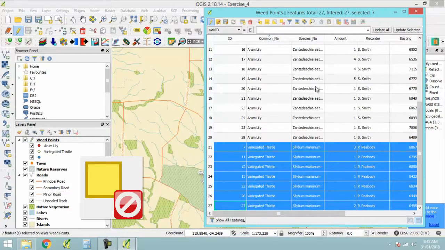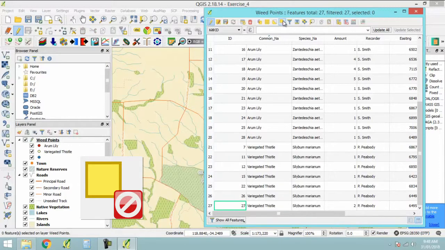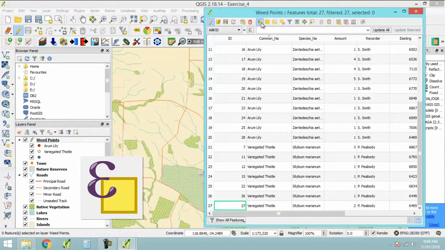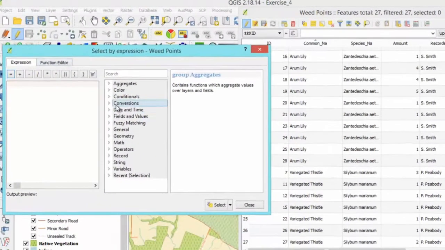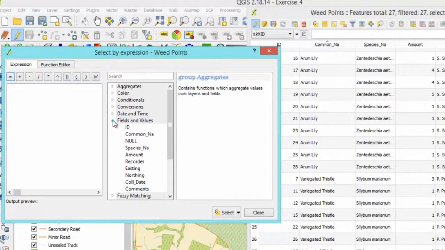expression. Firstly, clear your attribute table selections by clicking the Unselect All button or Ctrl+U. Click on the Select Features by using an expression button. This will bring up the Select by Expression window. Then under the search box, click on the small cross to the left of the Fields and Values listing, and this will show all the field names currently found in your attribute table.